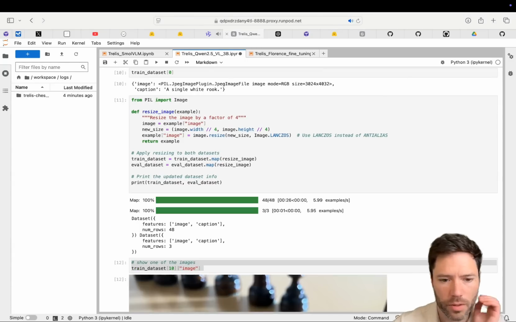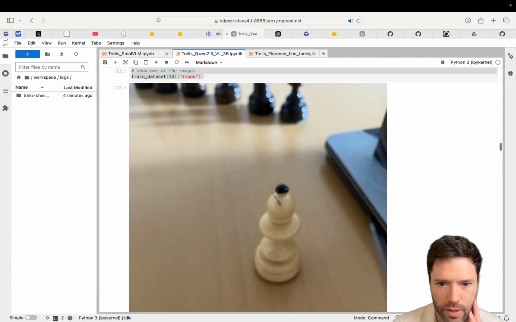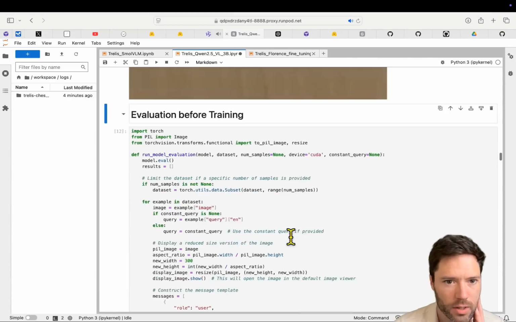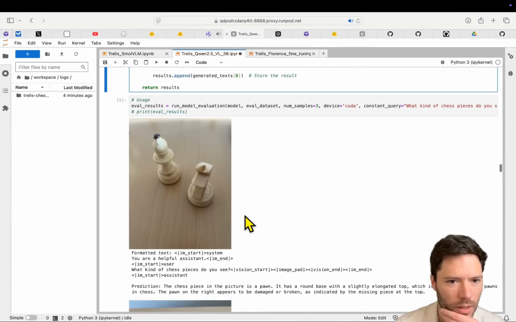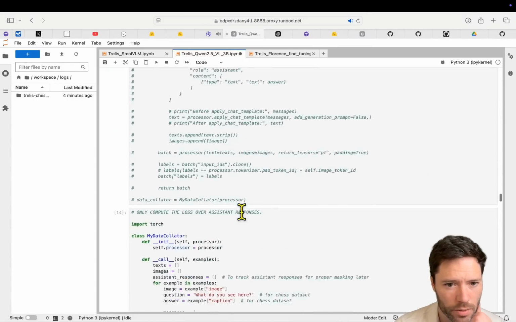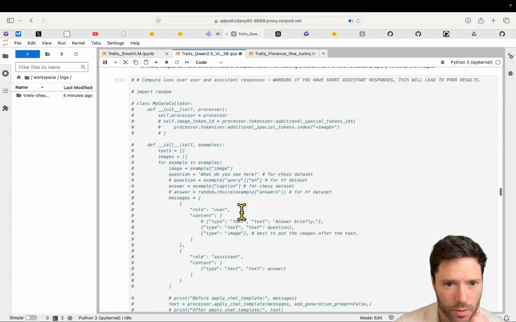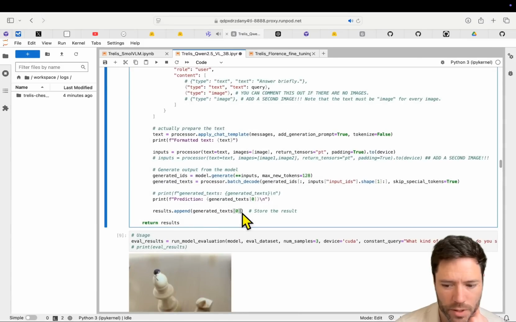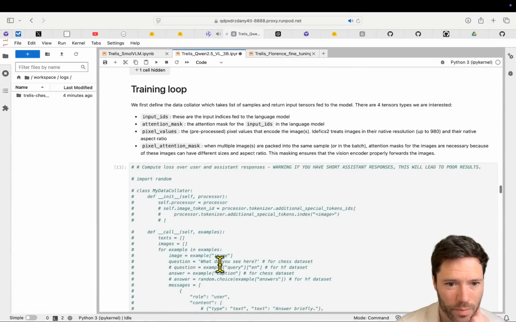And I guess we could show one of the images as well. But yeah, here we go. It does look lower res, so hopefully that has worked. I could run evaluation again, but I'm not going to do that. I'm going to instead focus on getting the training running.